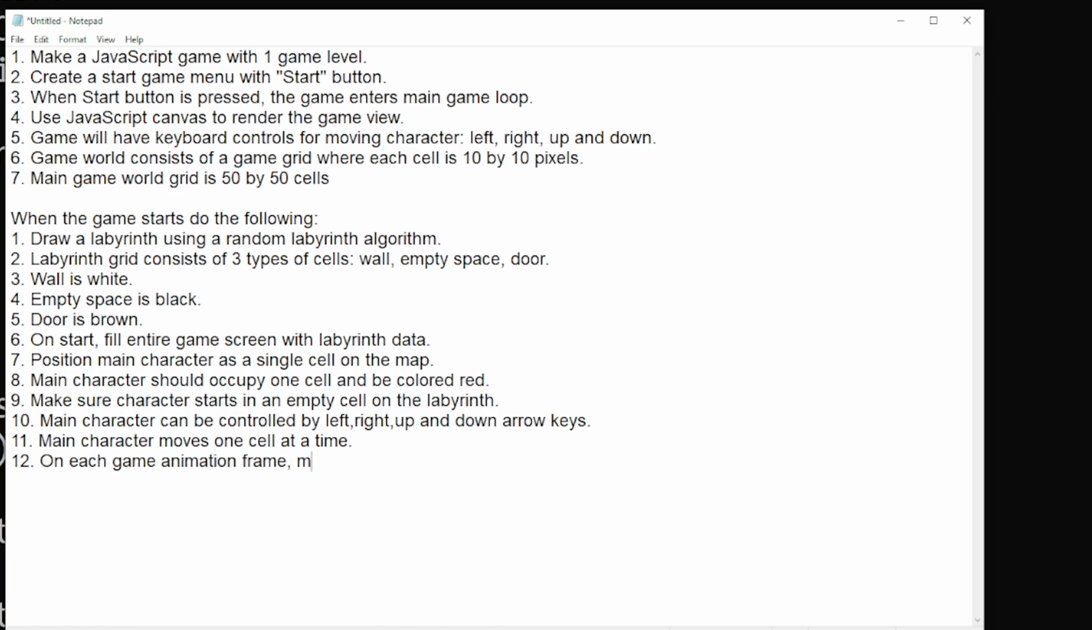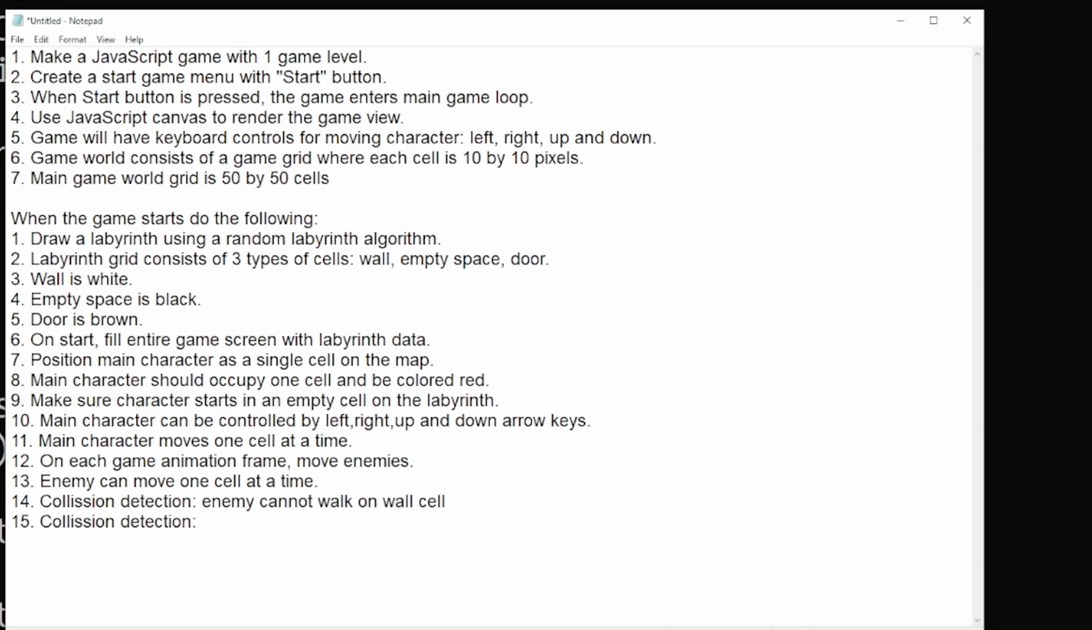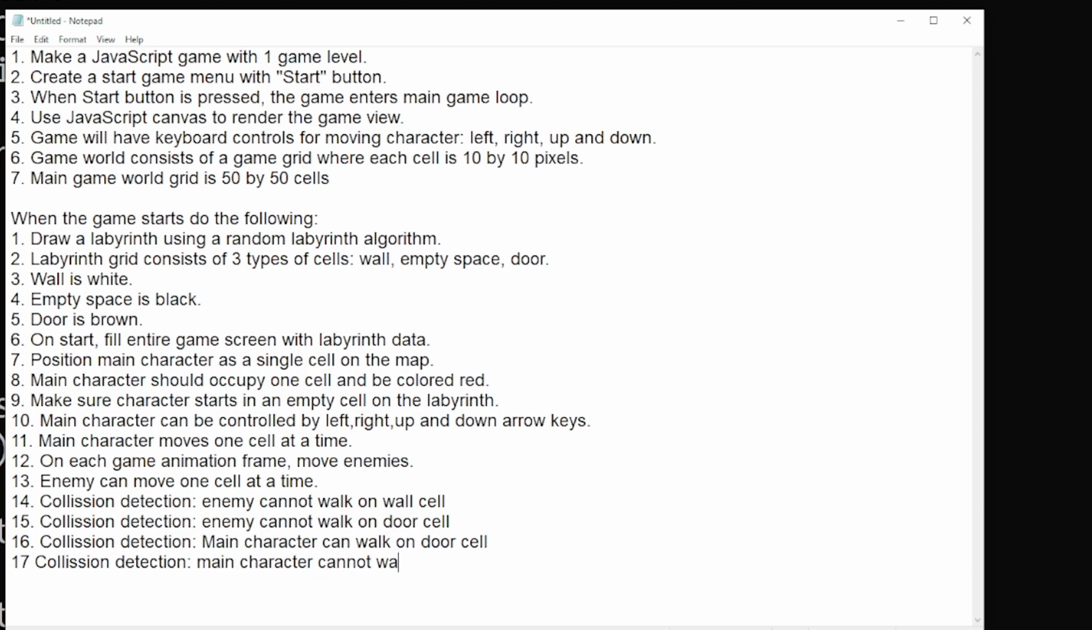On each game animation frame, move enemies. Enemy can move one cell at a time. Collision detection. Enemy cannot walk on wall cell. Enemy cannot walk on door cell. Main character can walk on door cell. Collision detection. Main character cannot walk on wall cell.